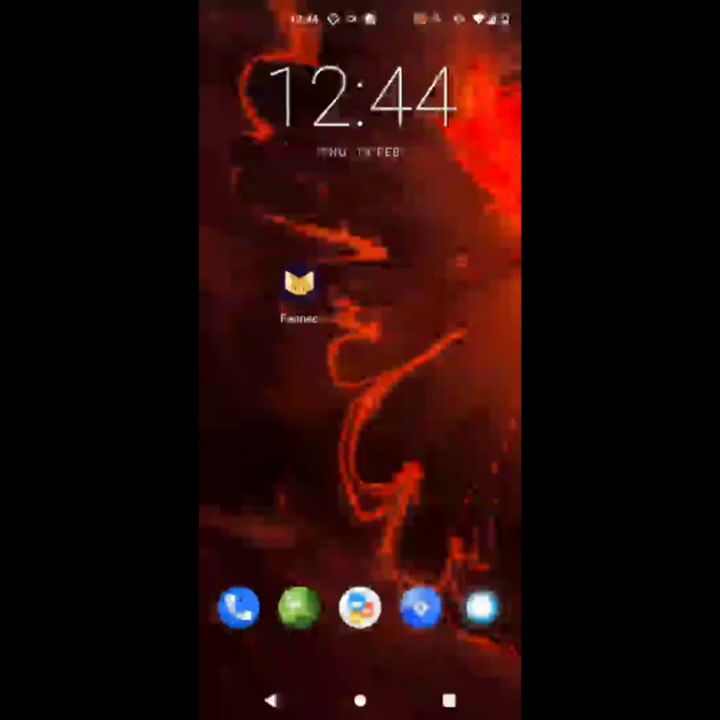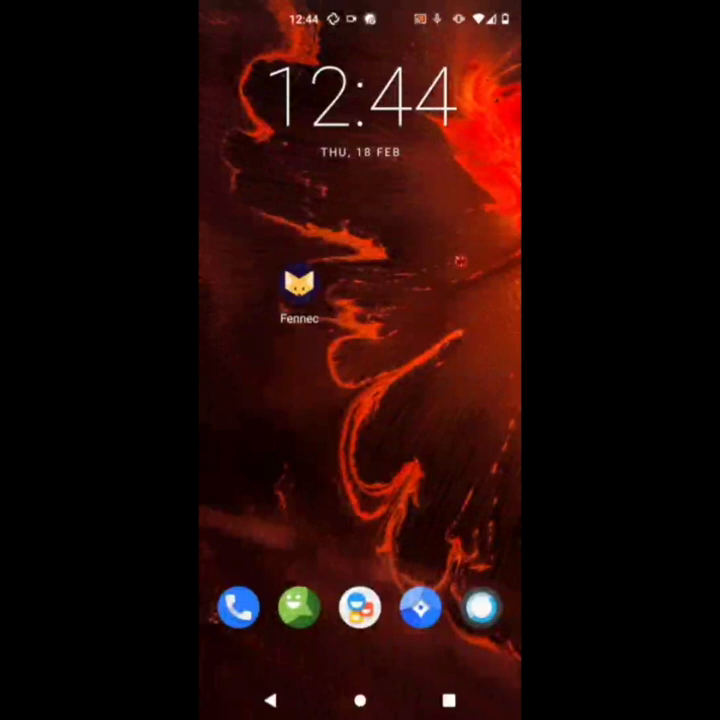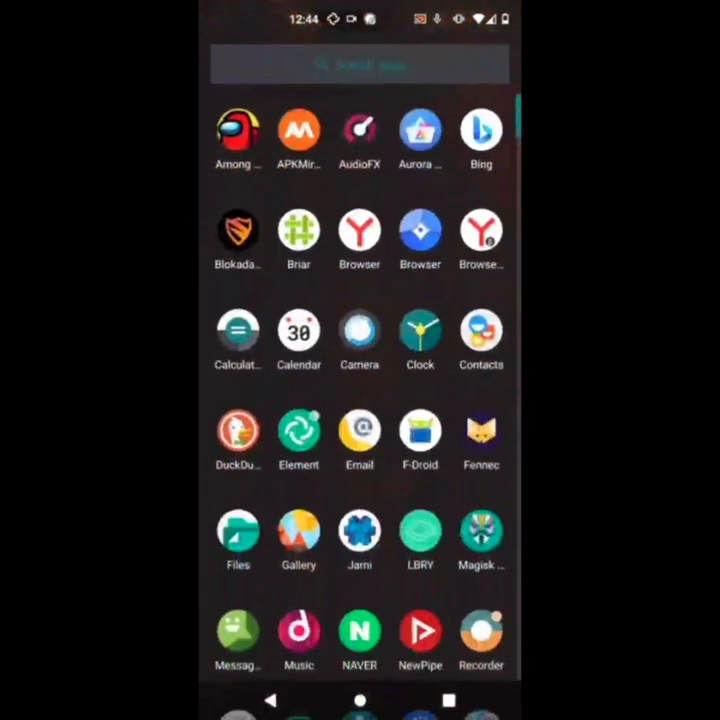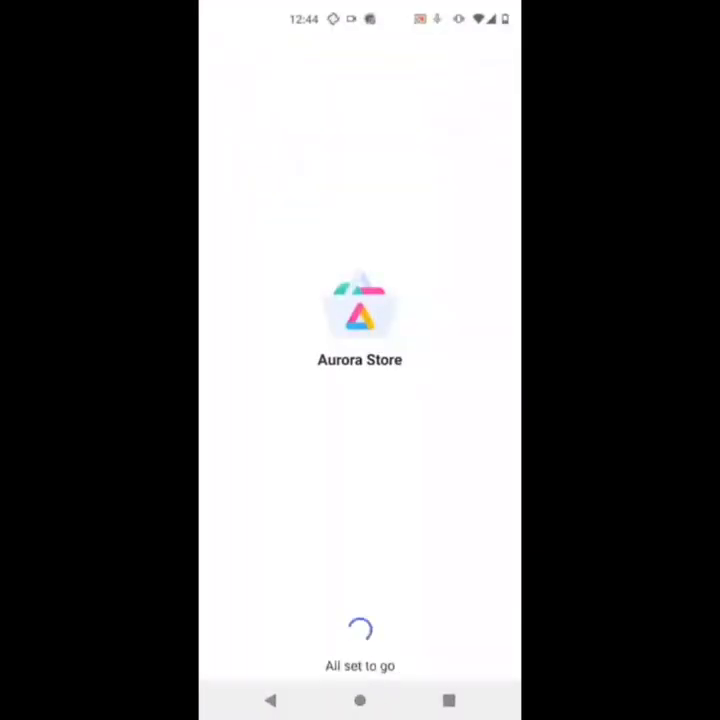Hey guys, so today I'll be showing you how to install apps which are on the Google Play Store on a degoogled phone. So let's get into it. The first method I'm going to show you is going into a thing called the Aurora App Store.